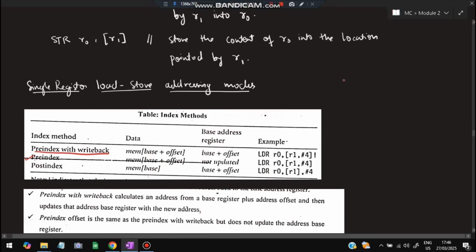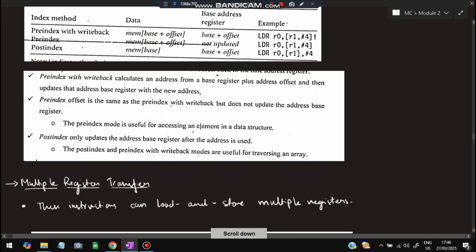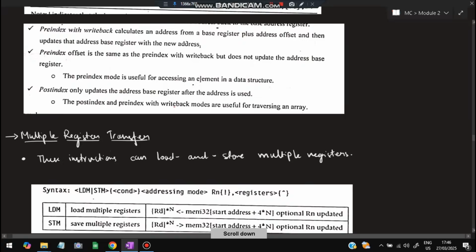Pre-index only means I am at 400 and I want to store at 404. I add 4 to it and store the value there, but the base register will still point to 400 only. That is pre-index. Post-index means I have stored the value where the base register was pointing, and then it gets changed to the next value, which is 404. So the value is stored here and the base register points to the next value. That is post-index. After storing the value, change the index. So this is about the three types of addressing mode.